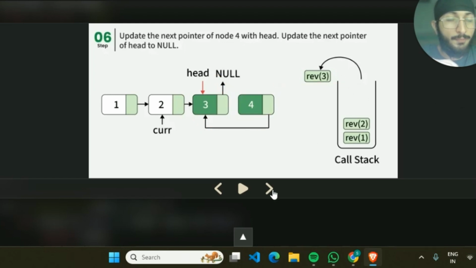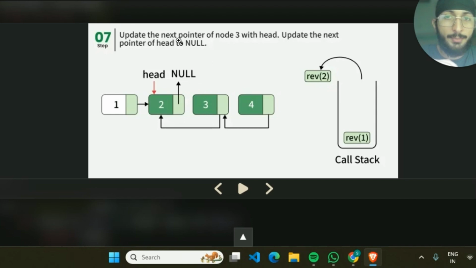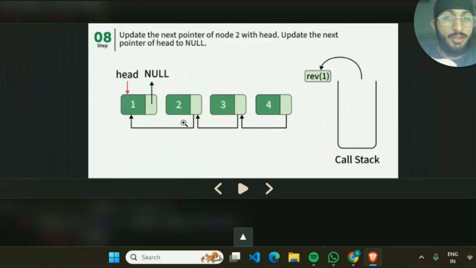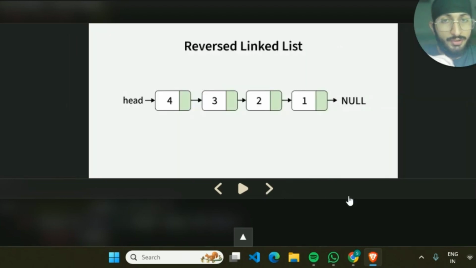Once we remove rev 3 from the call stack, then again update the next pointer of node 3 with head, and update the next pointer of this head, that is 2's head. So 2's next is null. Similarly, we do it with 1, right, and you can see it has been reversed.